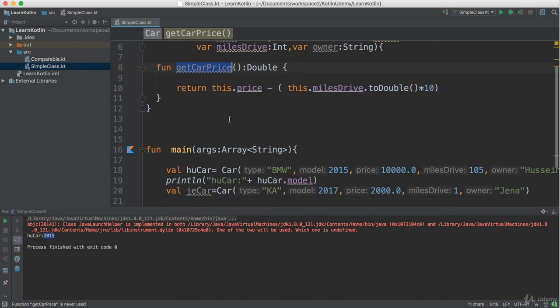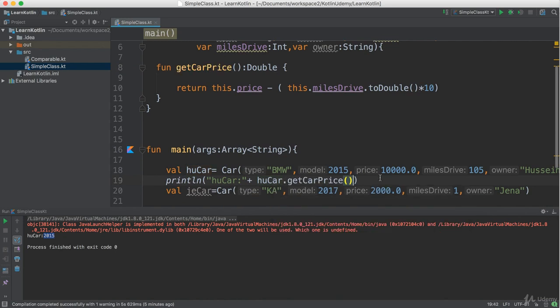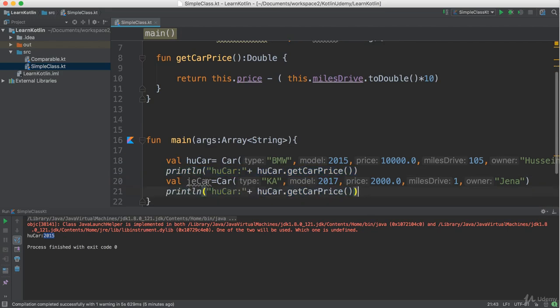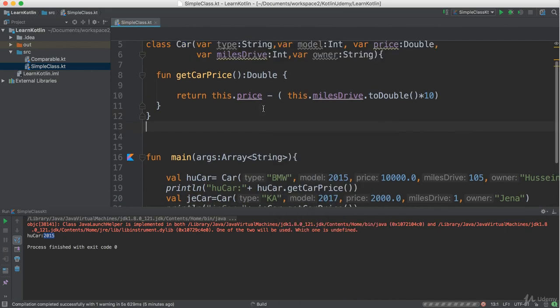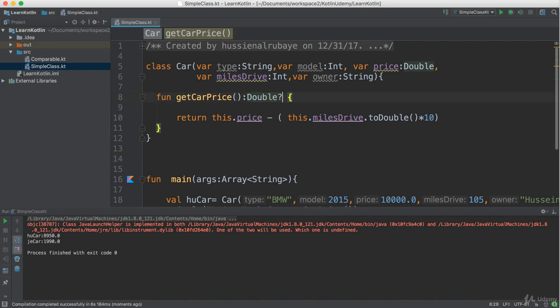Now if I want to get the price of the car, I want to call the method for this object. I say dot get. So I was able to get that method. The same car, it gives you that price. If I say Jenna car, you could get the price for these two cars. So you could define as many methods as you want here, but make sure the name is not get then the property name, or set then the property name. You could use the same name by adding this colon after the method name, but this is not good. So Hussein car has this price, Jenna car has this price.